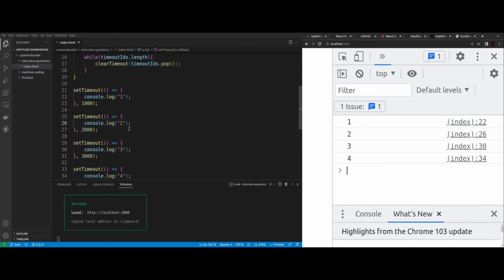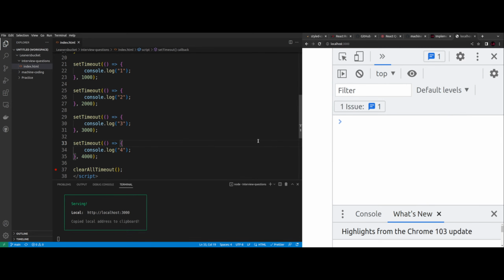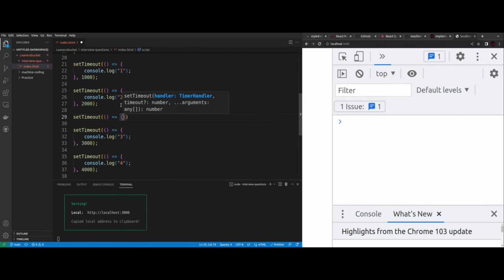Let's try to clear this and see if it's working properly or not. So we'll run the clearAllTimeout at the end. And it should not run any of the queue, because clearAllTimeout will run in the current queue while setTimeout will run in another queue. So it will clear all the timers before they are executed. If I come back over here and refresh, none of the things will be printed in the console. Just to verify, let's run this after a delay of 2.5 seconds inside a setTimeout, so that the first 2 should be printed and the next 2 should not.